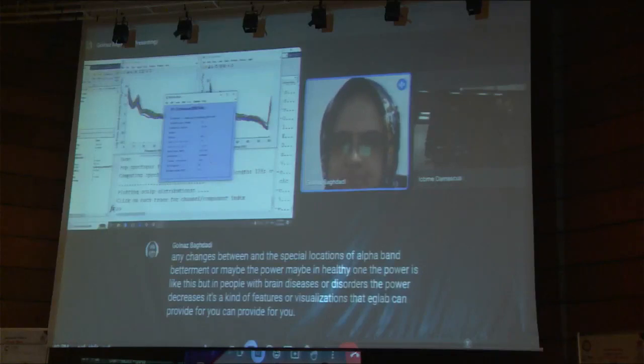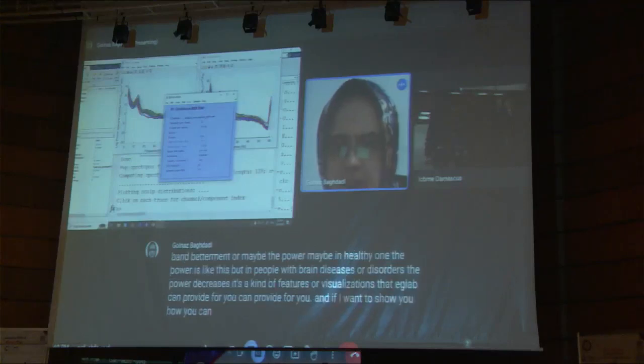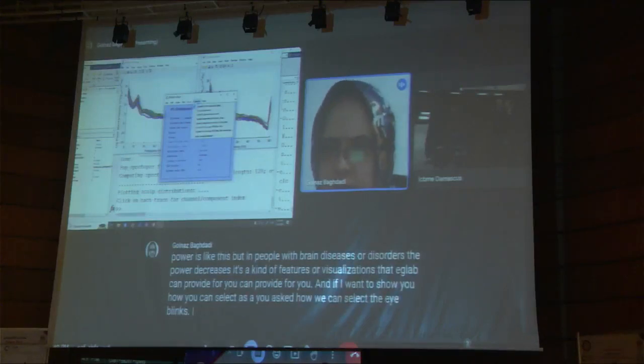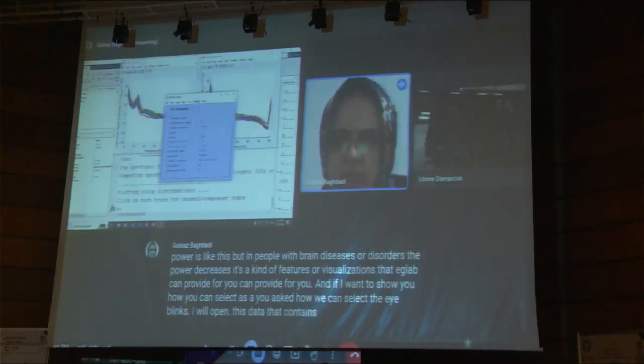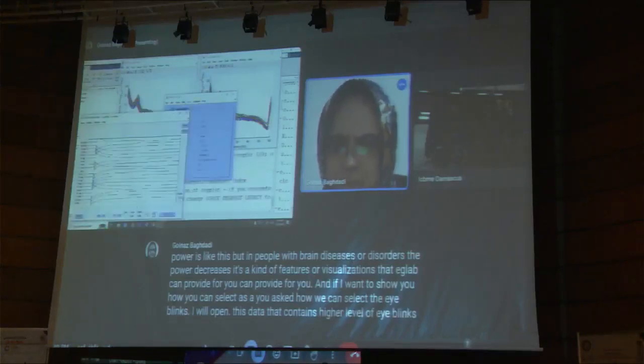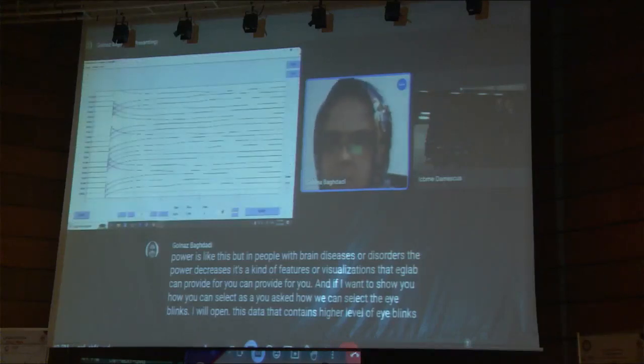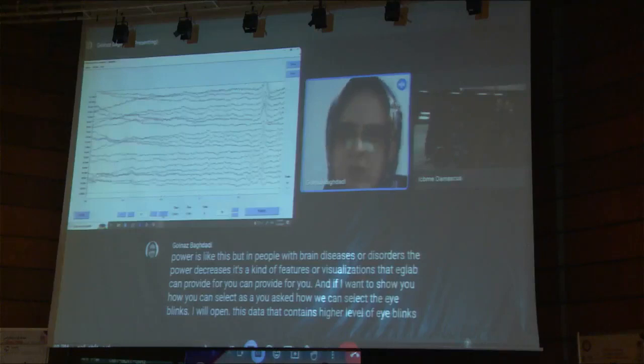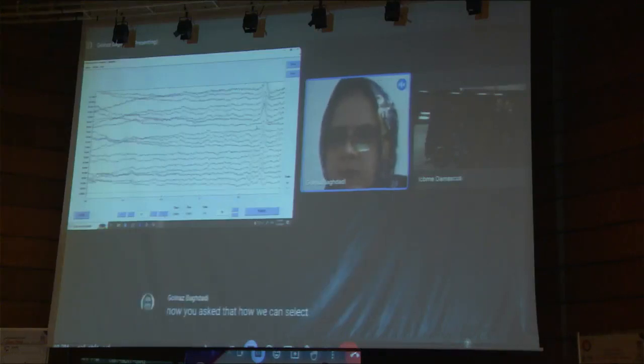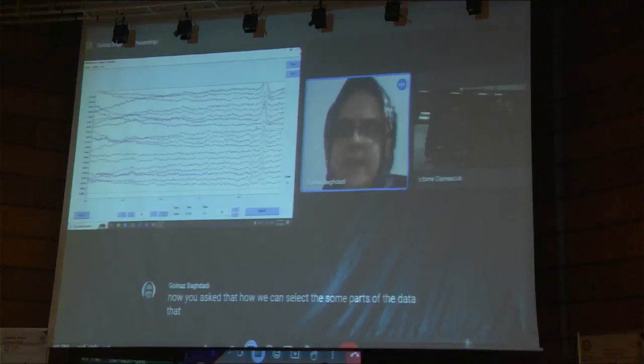And if I want to show you how you can select, as you asked, how we can select the eye blinks, I will open this data that contains a higher level of eye blinks. And you asked how we can select the parts of the data that have eye blinks, and how we can remove them.